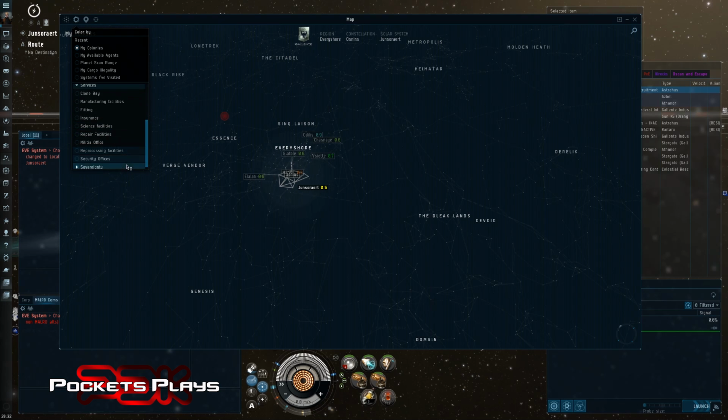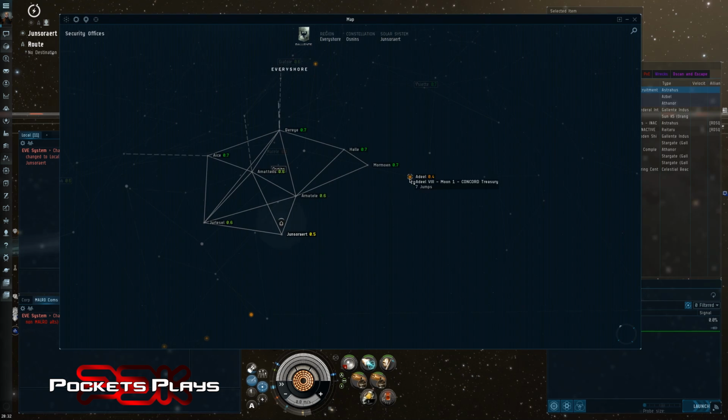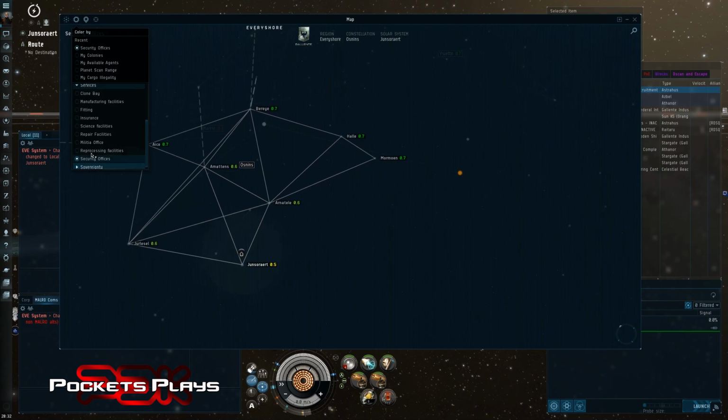Services is cool. If you are looking for something specific, like let's say I want security agents, I click like this, shows me all the security offices. Concord Treasury, so all the Concord stuff, where they are. I want, let's just say, bidding is less important. Clone Bay. Clone Bay is good.